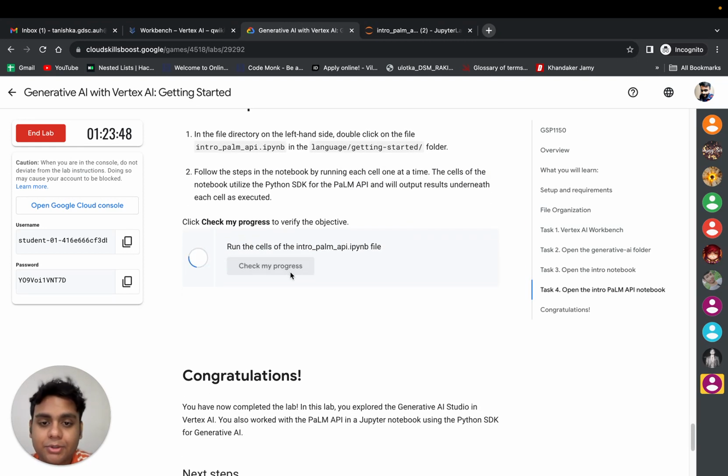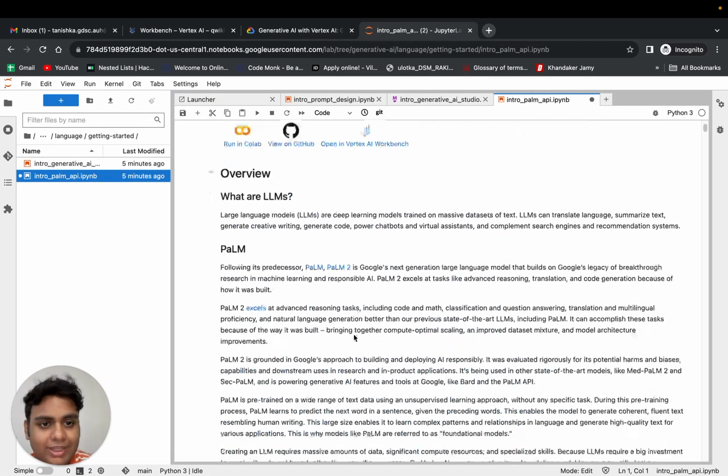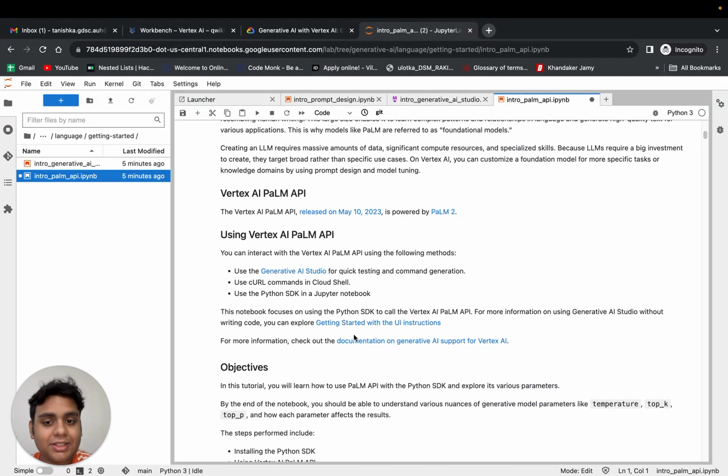So it would do what it needs to do, but we'll go back to the notebook and actually see what the Palm API is and what it actually does. We'll just wait for it to happen. It would happen, don't worry. But now we'll come back here. Now, what is Palm API?